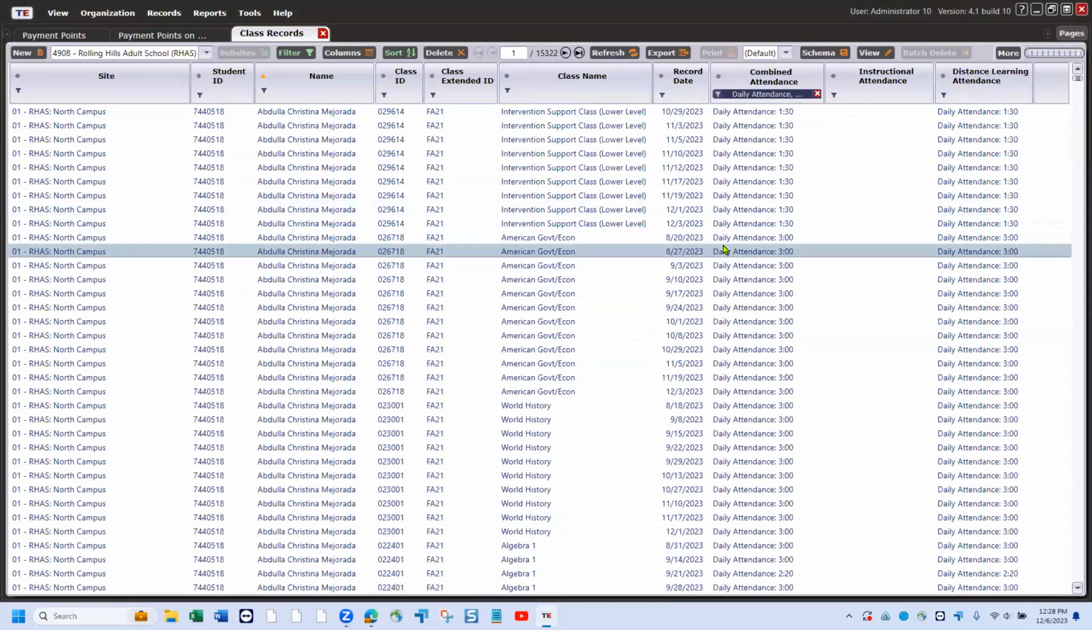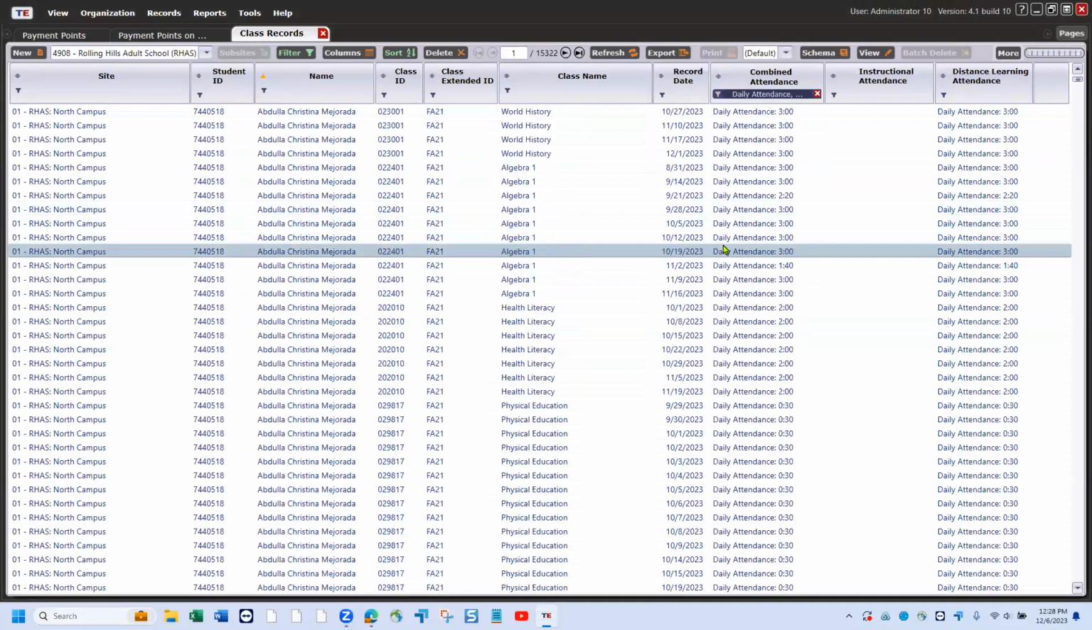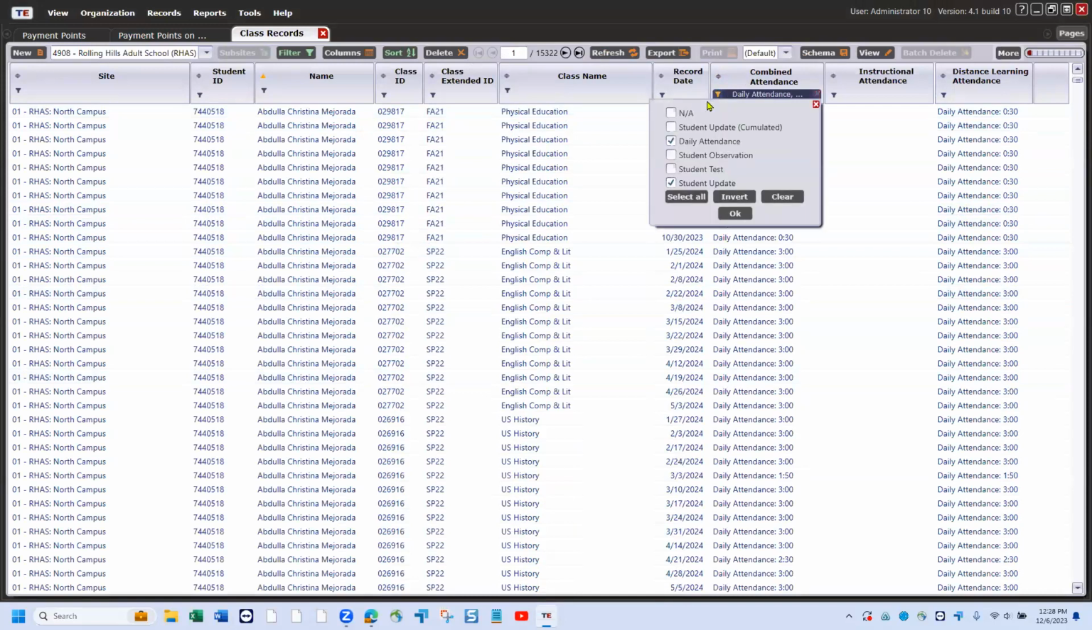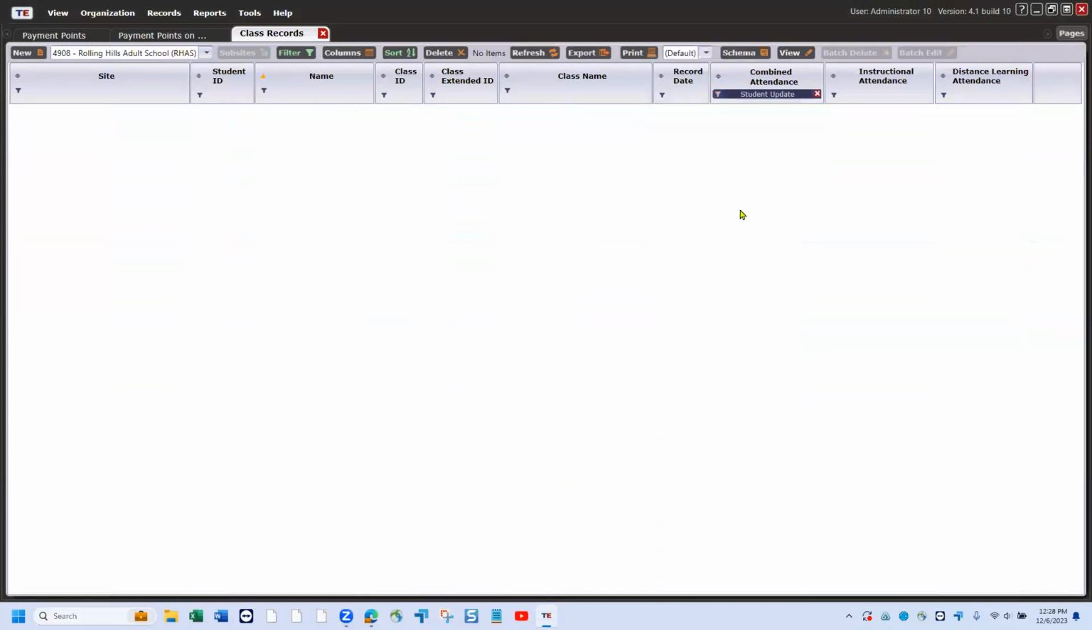So as we can see, the majority is daily attendance. I'm not sure if we're going to have any update, but let me filter this down again and take off my daily attendance. Okay, so there are no students in the simulator that are marked under student update hours. That's great. That means that all of the students in the simulator in this agency are marked with daily attendance, and that's what you want.